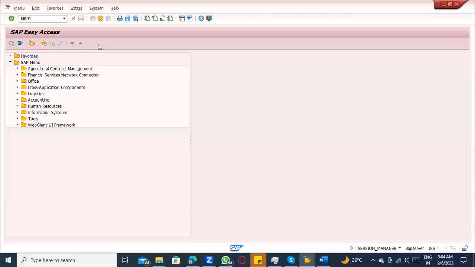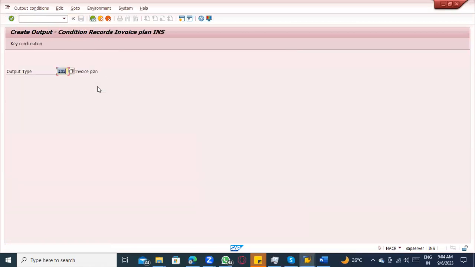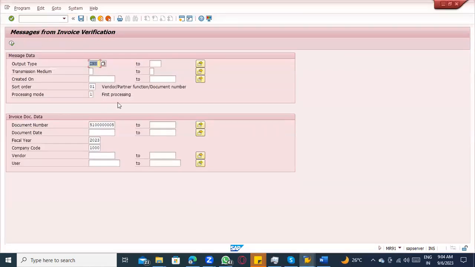Yeah, I want to know more about condition record. Condition records, if you remember, we discussed this point in the evaluated receipt settlement. Because we are doing automatic settlement, how does the vendor know whether we cleared the payments or not? To acknowledge, we send this output, the printout, to the vendor. Clear? Yes. Any questions here?